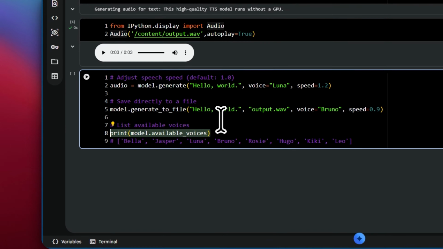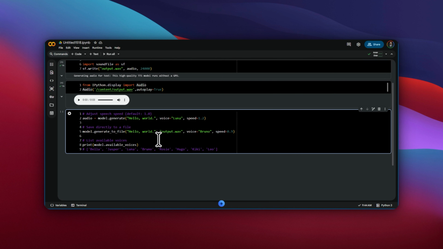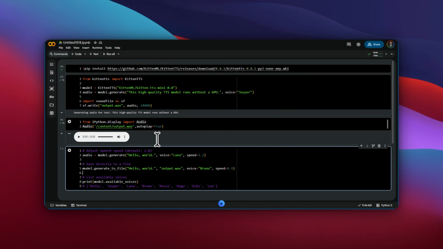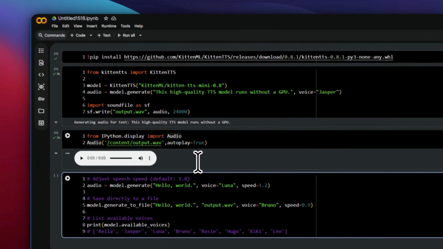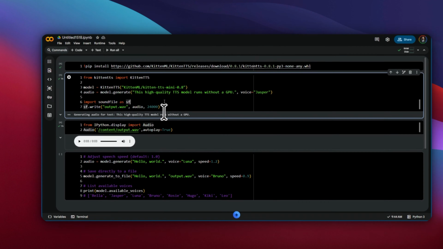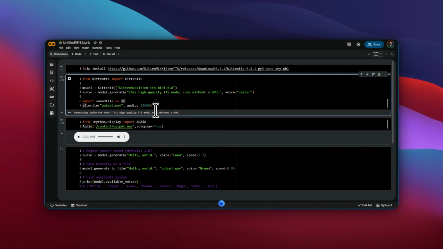So that's how you can run Kitten TTS under a minimal number of lines of code. It's only I think 7 or 8 lines of code to run this model, and it runs on any kind of architecture. It doesn't require a lot of RAM and a lot of GPU space. It's like without a GPU. And currently I'm using Colab.